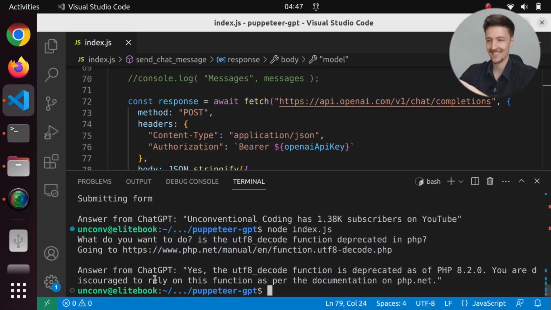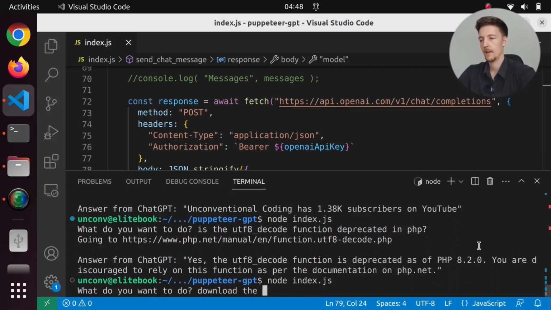So then we get the answer. Yes, the utf8_decode function is deprecated as of PHP 8.2. So I'm not sure if I can get to any coding in this video, because it seems to actually work right now. What if I say, download the latest version of PHP?